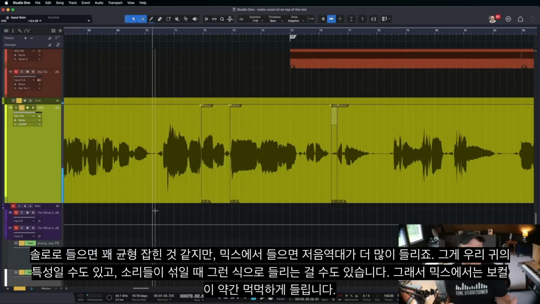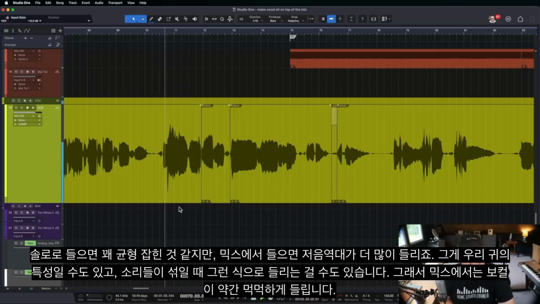Sounds fairly balanced when soloed, but when we listen to it in the mix, it seems like most of what we hear is the lower frequency material. It's either our ears or just the way things blend together. It ends up making the vocal sound a little bit muffled in the mix.